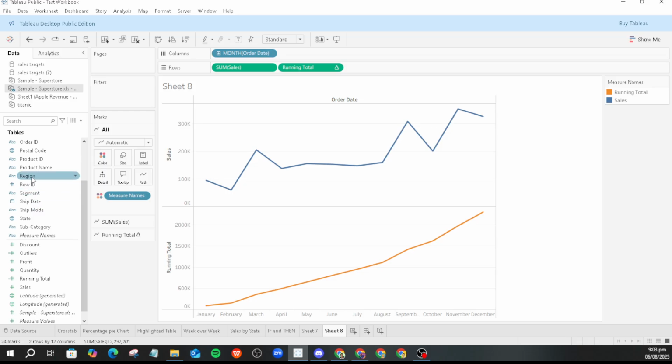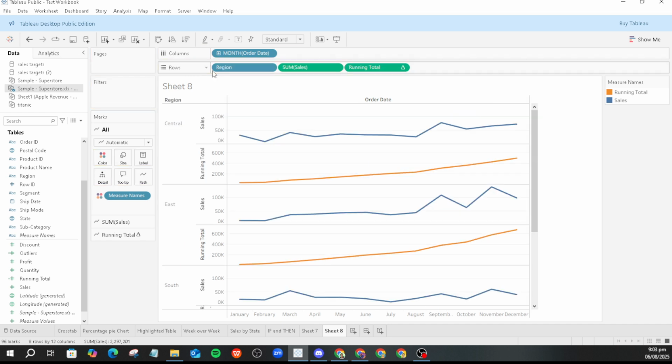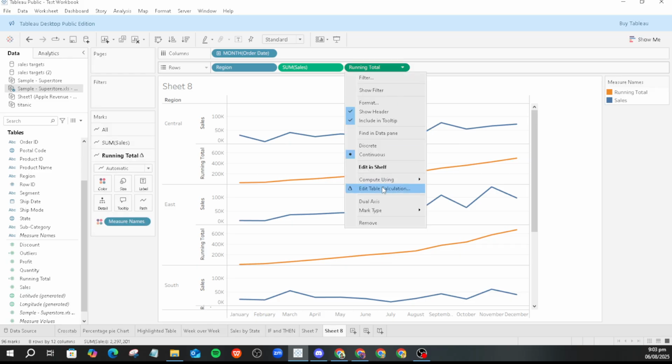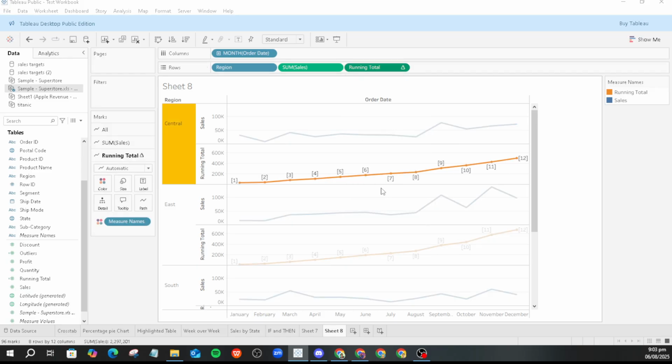Your next step involves selecting the drop-down list on your calculated field. From there, you'll choose Edit Table Calculation and then opt for a specific dimension. Make sure that the region option remains unchecked. This ensures that your running total is calculated independently of region-based segmentation.